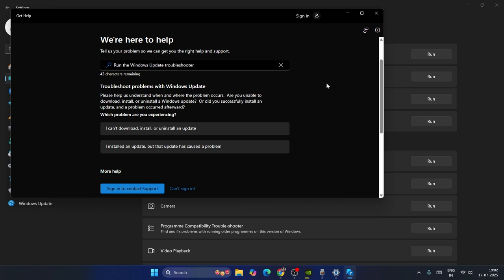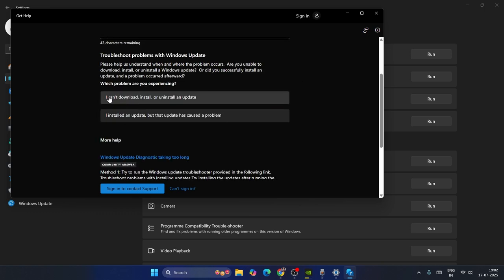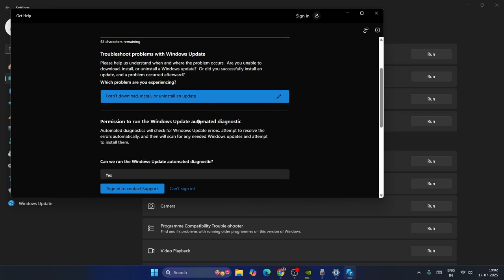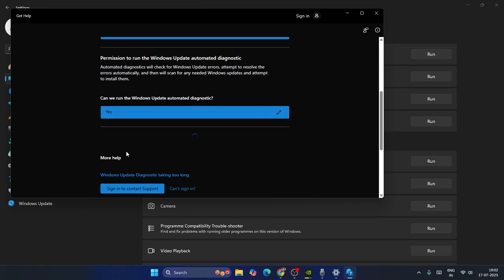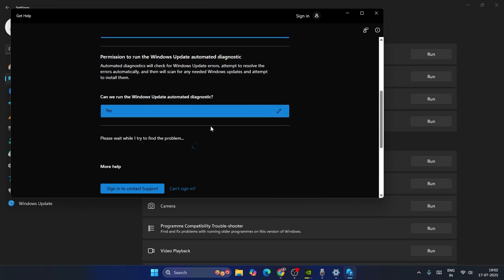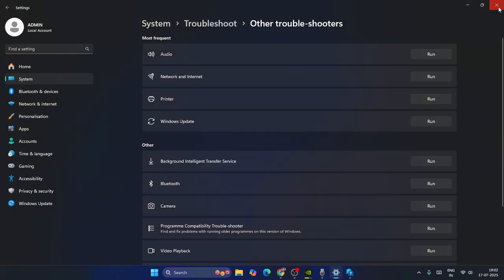Once you get this particular message, you have two options. You have to select I can't download, install or uninstall any update, since that is the trouble we are having. Select this one, and once it pops up you'll have a question asking you to run an automated diagnostic, so you can just go for yes. This step is going to take a little bit of time, as it cross-checks whether the troubleshooter is able to fix the issue or not. If this is not working, we have to move to the next step.